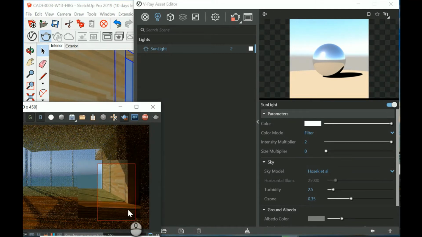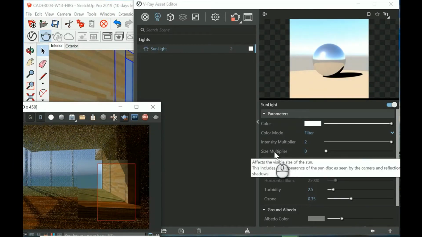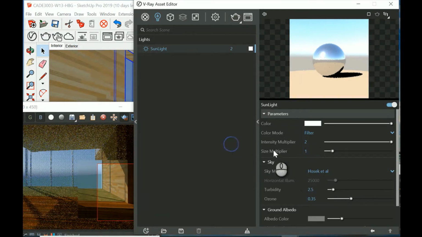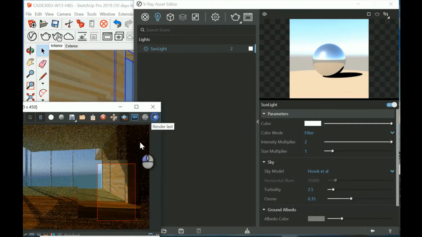Something I want to draw your attention to is the size multiplier of the sunlight. By default it's actually on 1. The higher the size, the more blurry the shadow would look like. So if you set the size multiplier to 0, you're gonna have sharp edges around the shadowed area.